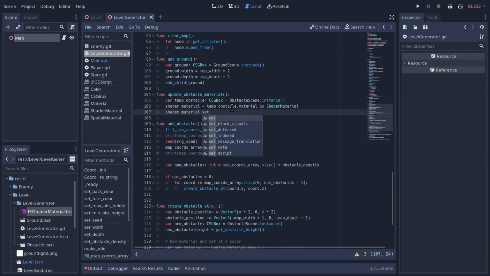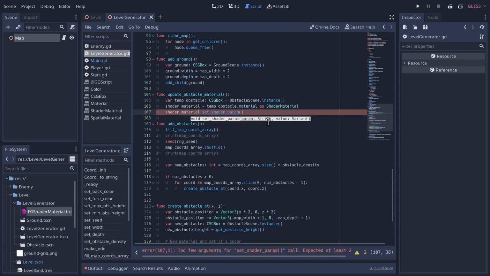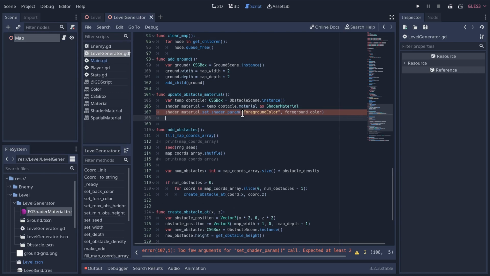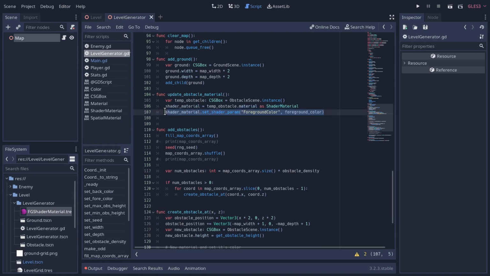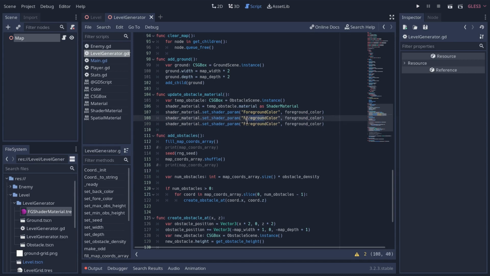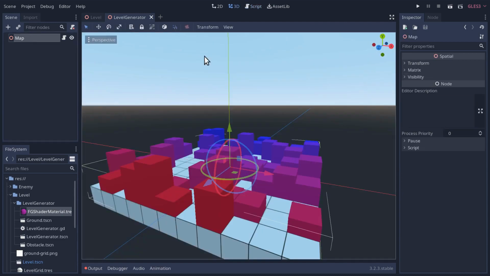We'll use the set shader parameter method that shader materials come with. And the first string is going to be the name of the uniform variable on that shader. So for example, foreground color. And then we're going to pass it our foreground color variable within our level. And we'll do the same thing for the background color, and the same thing for the level depth. So what we're doing is we're passing our levels.